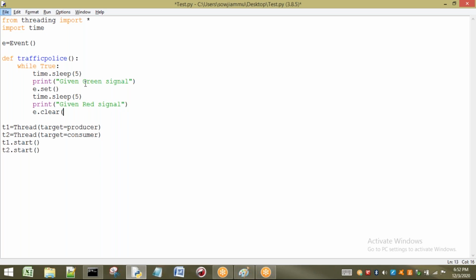When I apply the clear method, what happens? Automatically the thread will be in which state? The thread is going to the wait state. That means it has to stop the execution on this E. This is the concept. So it will go on executing because while True means it is every time true, so it will execute all these statements. This is about the traffic police method.